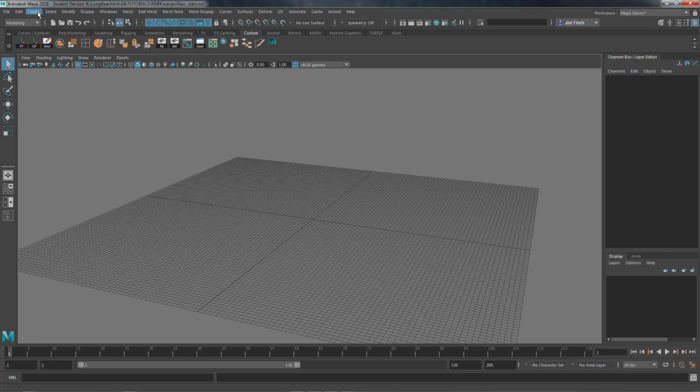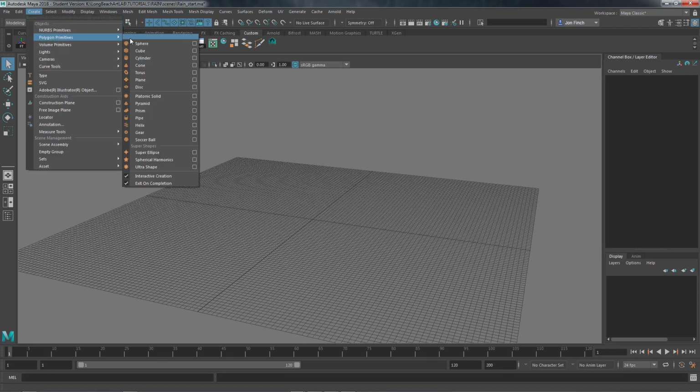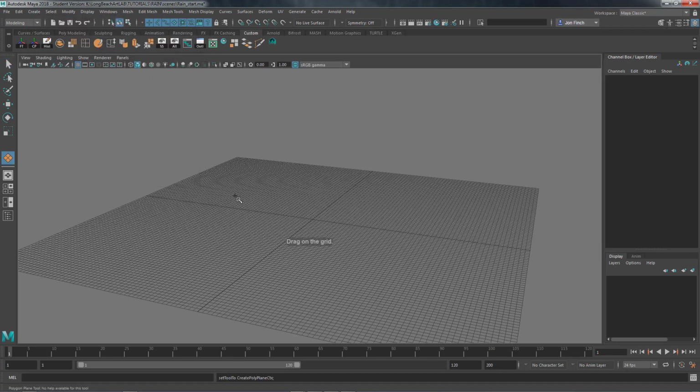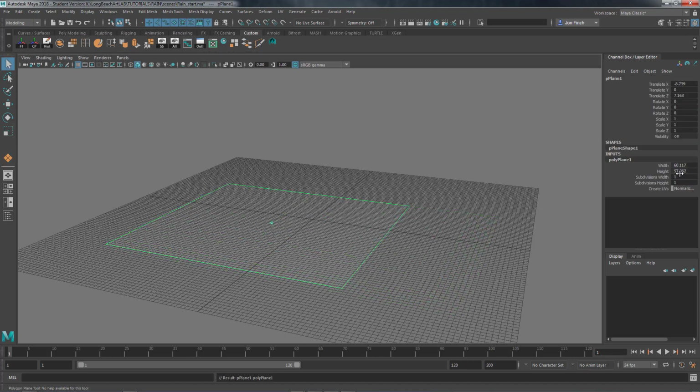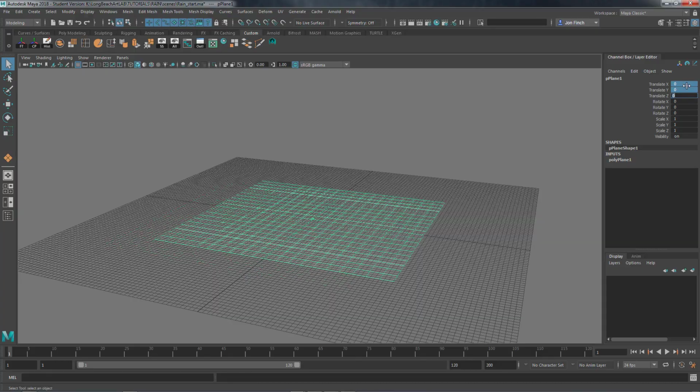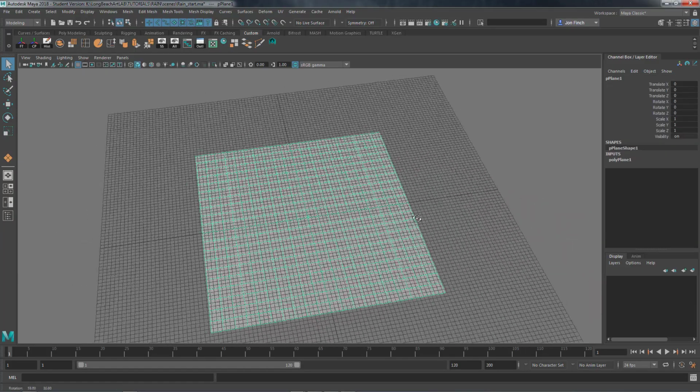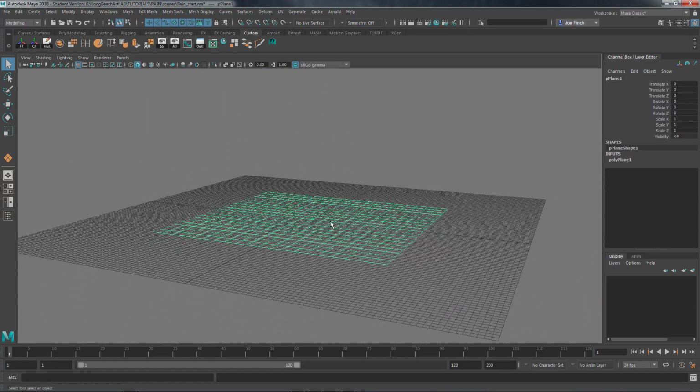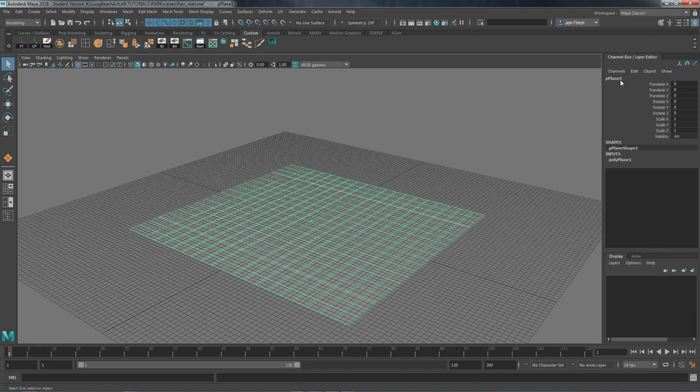So the first thing we'll do is create a simple plane, polygon primitives, plane, just draw one out. I'm going to subdivide it 20 by 20. And then I'm going to zero out so it's in the center of my scene. So this will be the ground plane. The drops will hit. Let's name this ground plane. Or actually just ground so I know which one is which. GROUND underscore GEO.